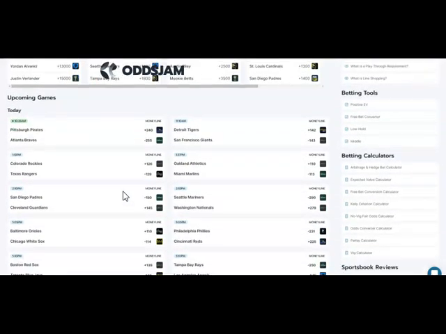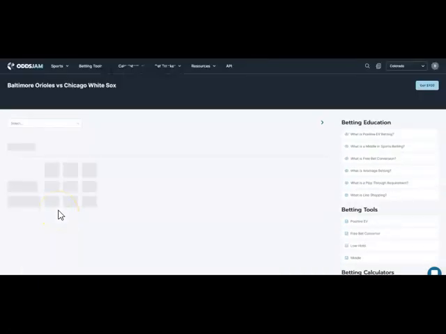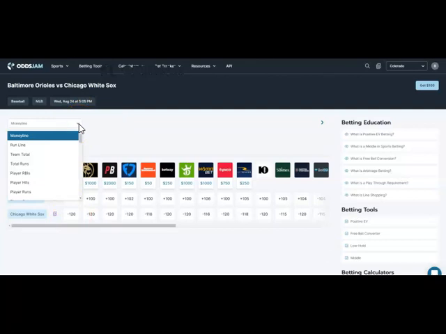But let's just jump into a game here. Let's just pick a random game. How about this White Sox-Orioles game? I'll click on the game. And what I want to show you is the different markets. What I mean by that is the main line or the money line bets, which in baseball is run line and totals. But you can see here the alternative lines and the player props are all down here. These are all different markets.